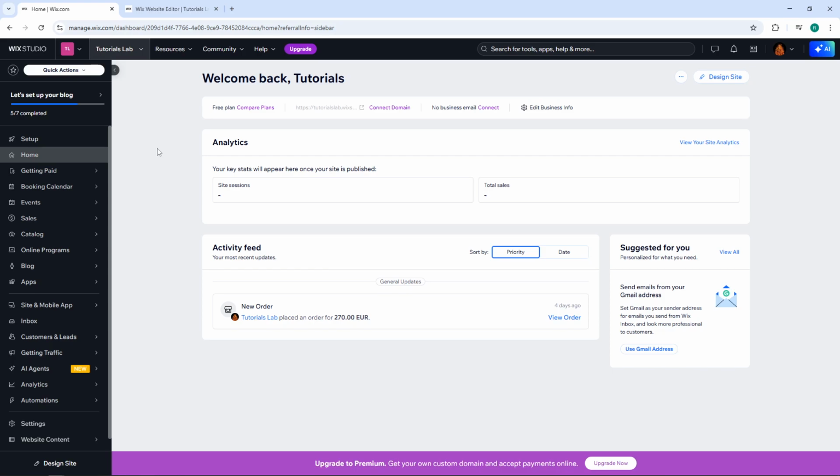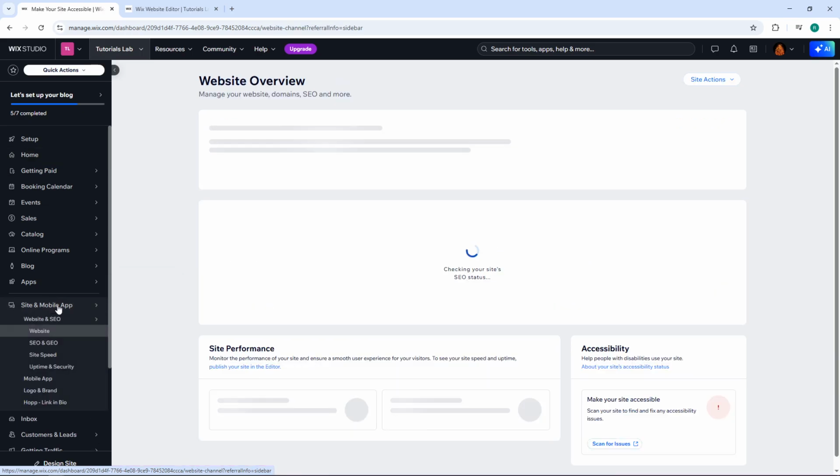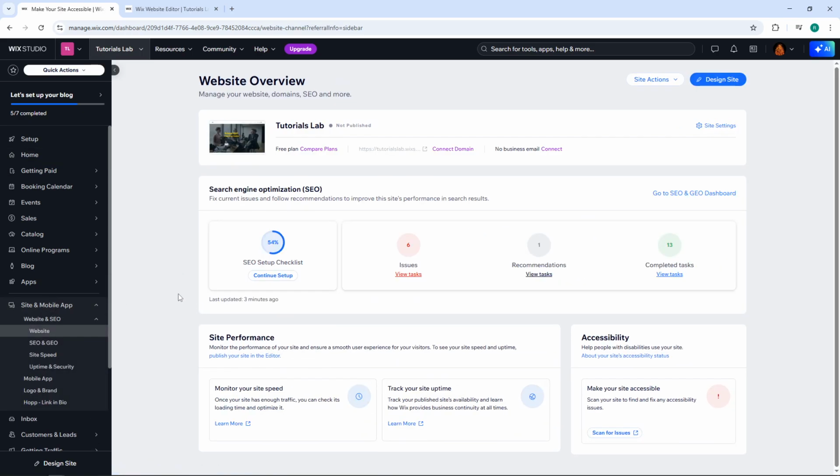First, you'll need to head over to the Wix website and log into your Wix account. Once you're logged in, you'll land on your Wix dashboard. From here, look at the left navigation menu and click on Site and Mobile App. This will trigger a drop-down selection to appear, giving you access to your site management options.